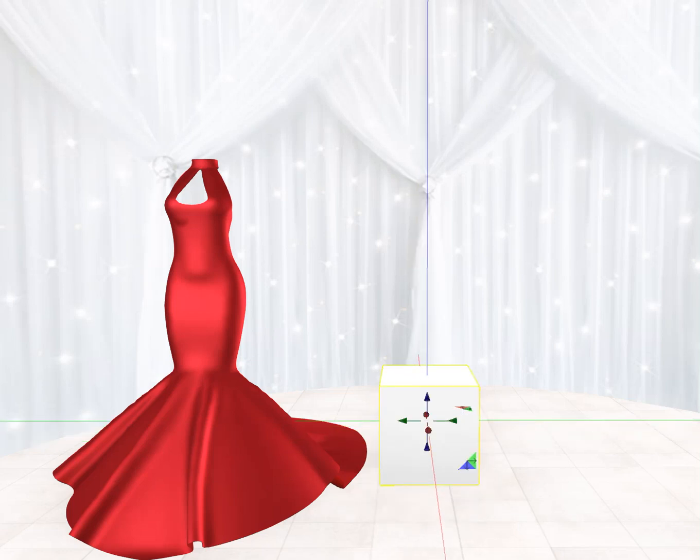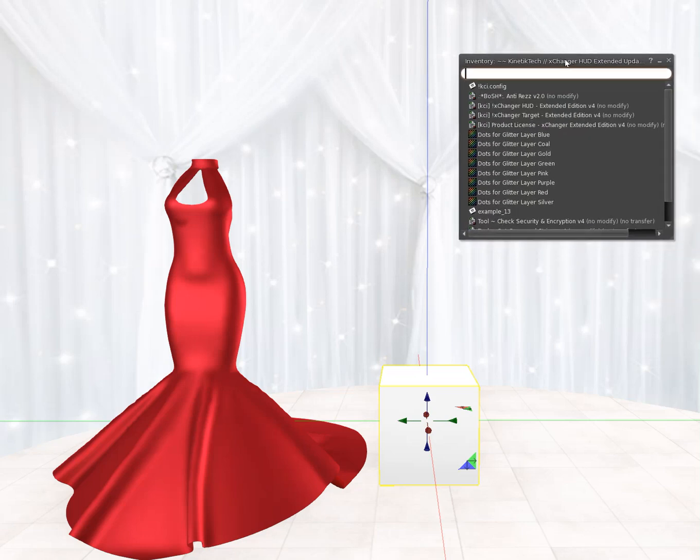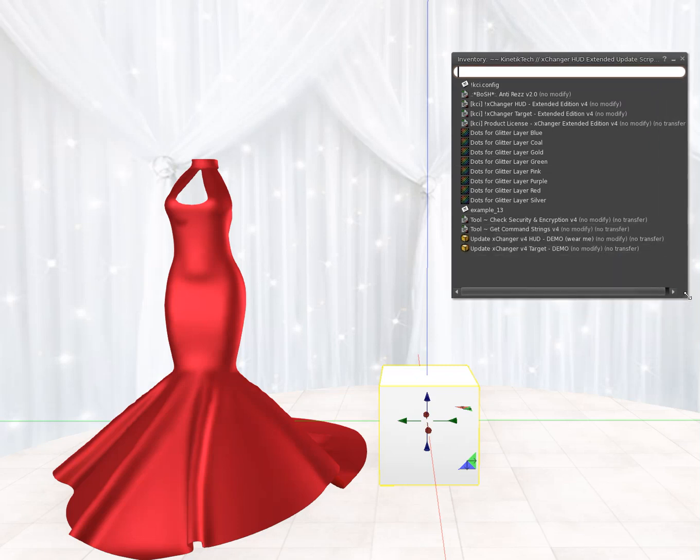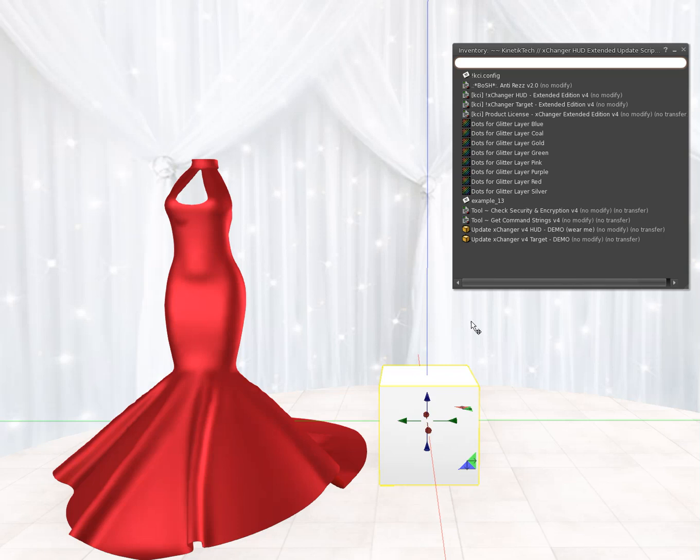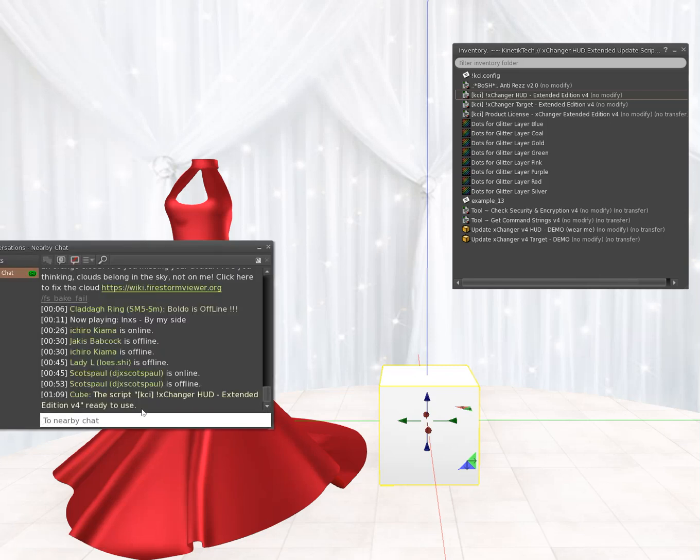So once you have these done, you need to open up your KinetikTech xChanger HUD window. I've got one ready here. First of all, we need to add the product license to the prim. Then the xChanger HUD script. Once you have these, you should get a message in your box which says it's ready to use.